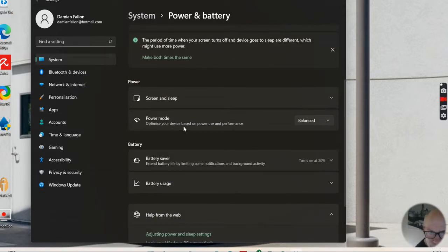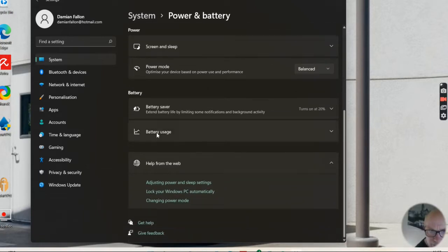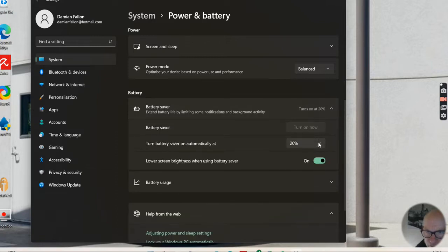Power mode, optimize your device based on power use and performance. Balanced, or best power efficiency, you can click on that one there. Battery saver, extend battery life, turns on at 20%, so you can change that to 30%, 40%.